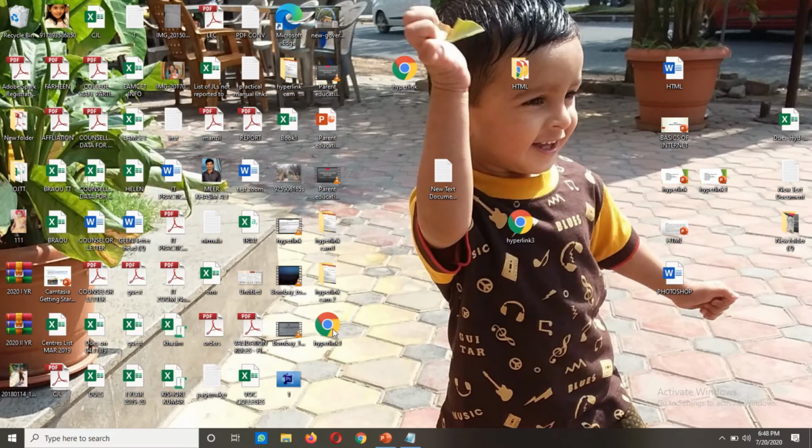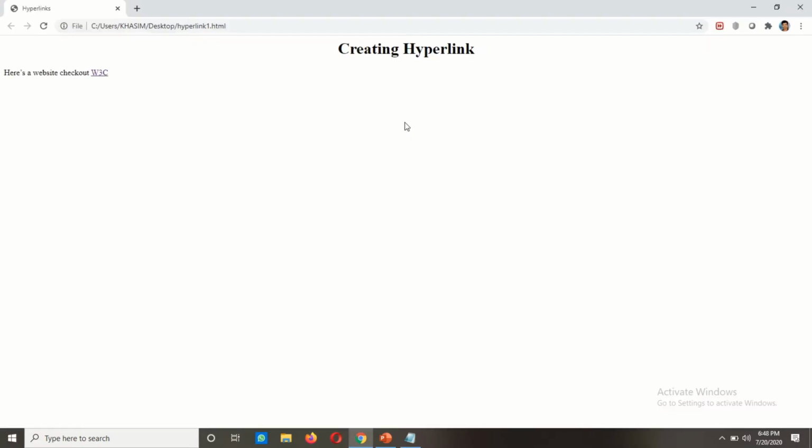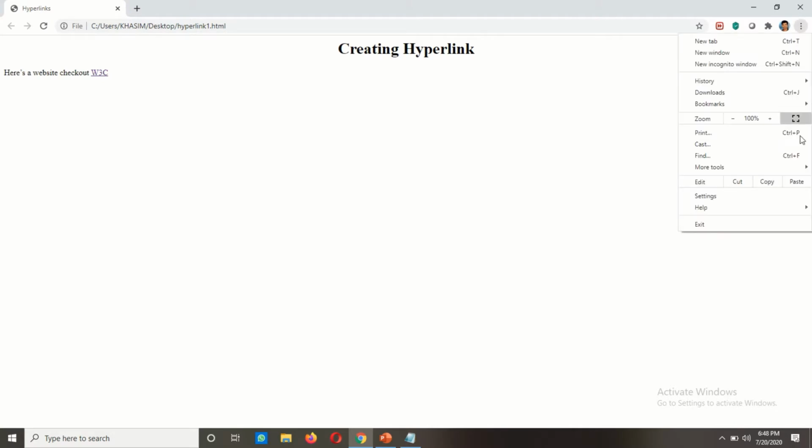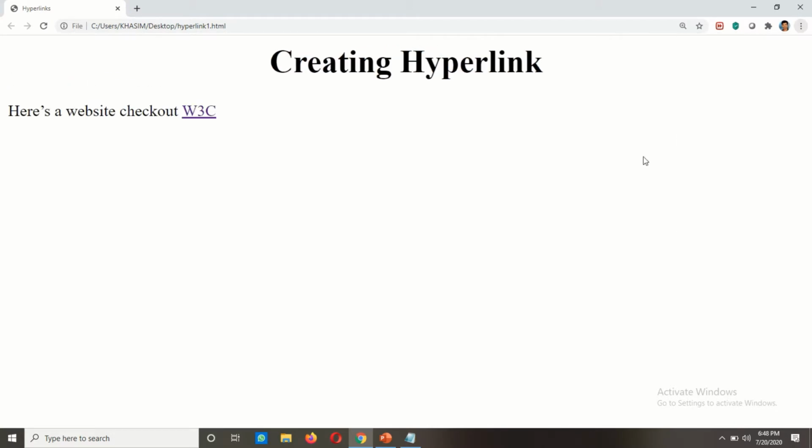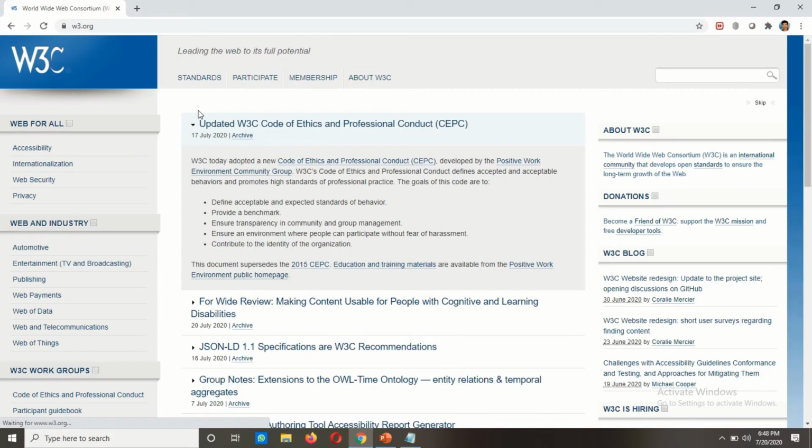Open this hyperlink1.html file. See, this is your output. Here w3c is the hyperlink. If you click on this hyperlink, it opens the linked content, that is the w3c.org site.